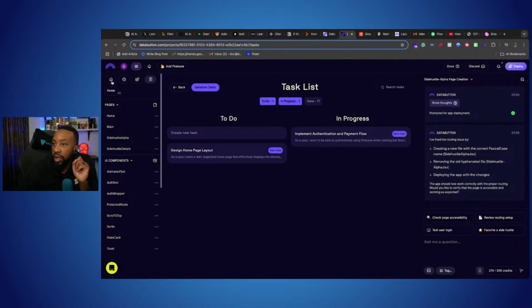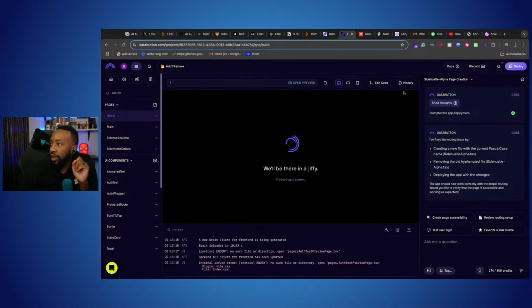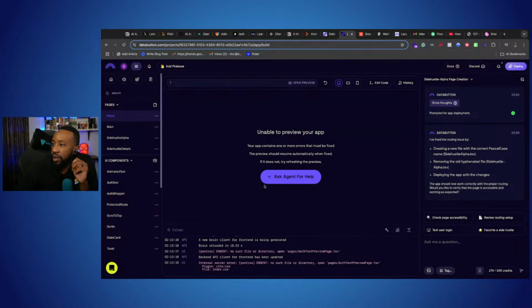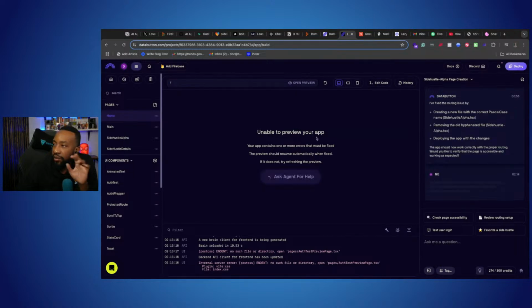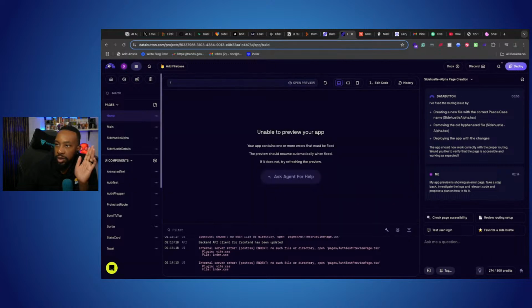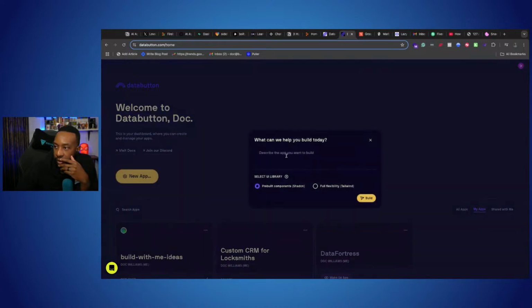So let's see home if we can open preview here. Unable to preview it, your code contains one or more errors. And this is what I'm working on. Let's just do it from scratch. Let's just see what happens.